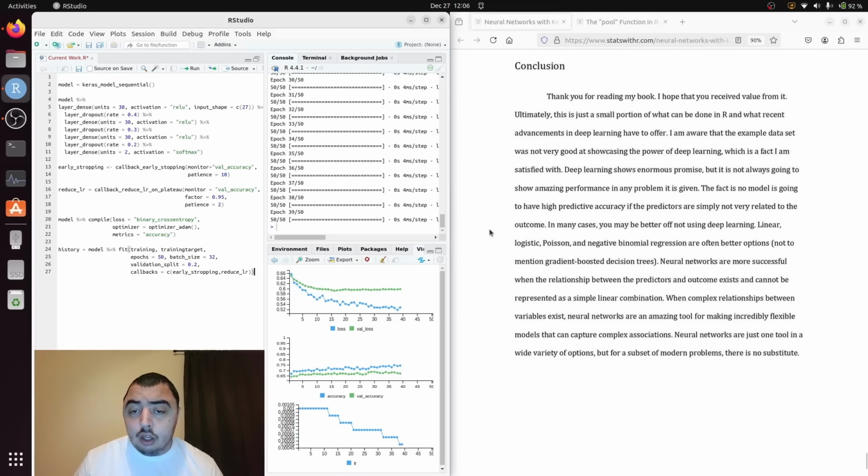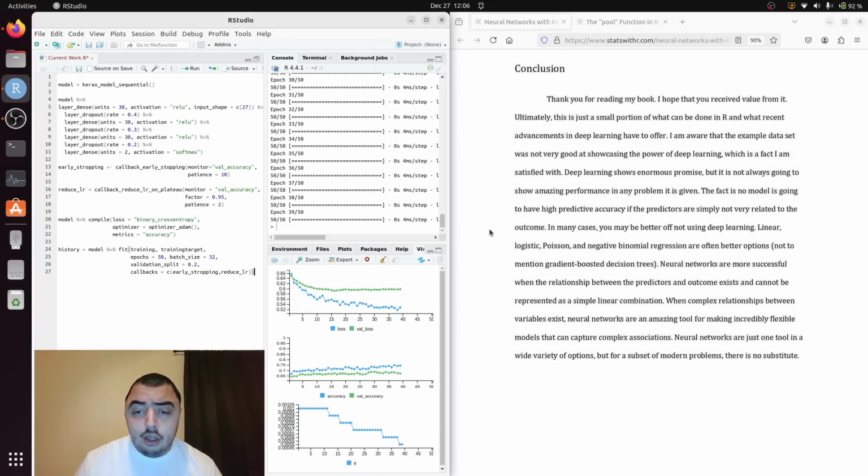Okay, and I have a conclusion written here, and that's the end of the book. We've gone from knowing nothing about R programming to writing somewhat complex neural networks.